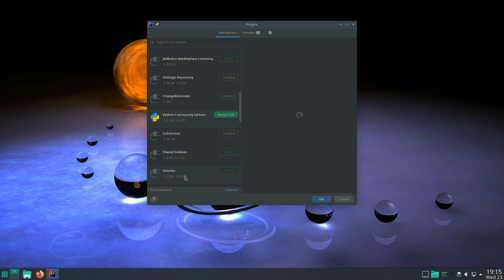What on earth is Gherkin? Alright, it adds support for the Gherkin language, which is used by the Cucumber testing tool. Oh god, am I reading this? Are children really writing this software?